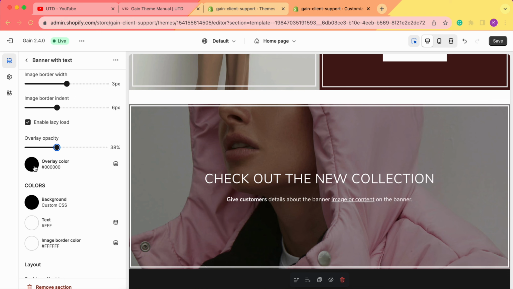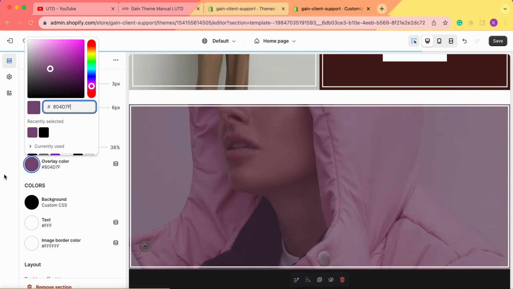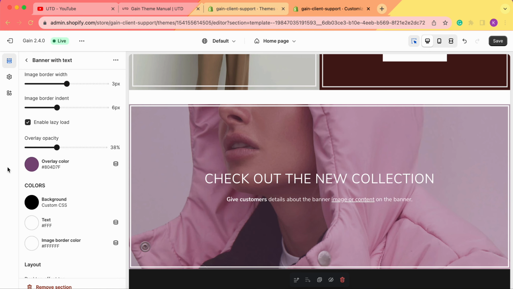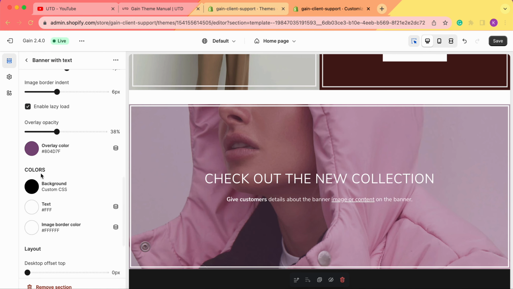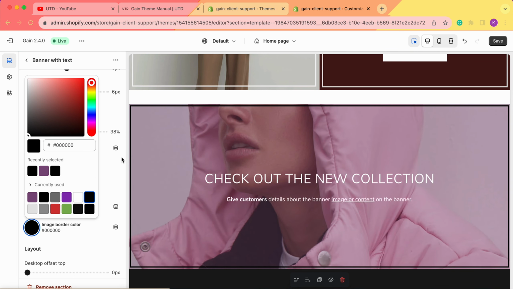Just click here in the overlay color and you can choose any color that you'd prefer. So for example, let's add a color like this. And now, as you can see, we have this overlay color. Next here we have the colors, the background, the text, and the image border color. So these are the image borders. You can just click here and, for example, change the border color like here.